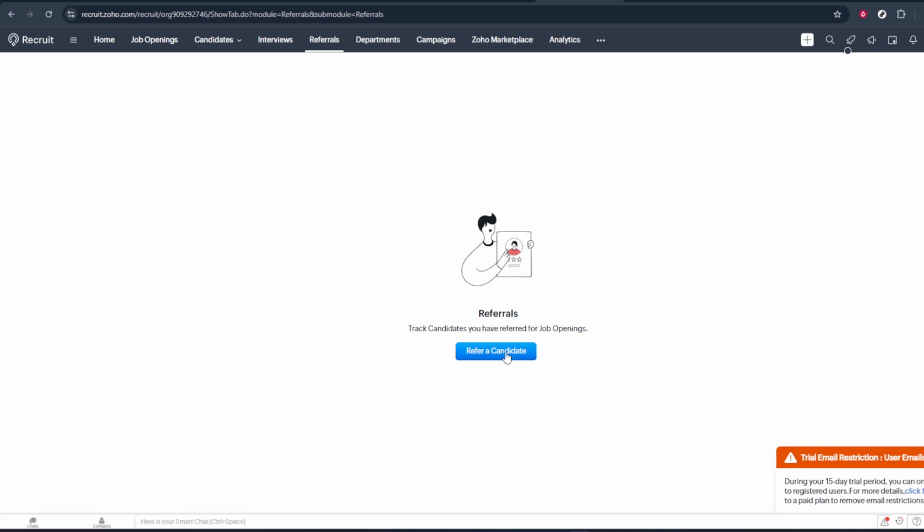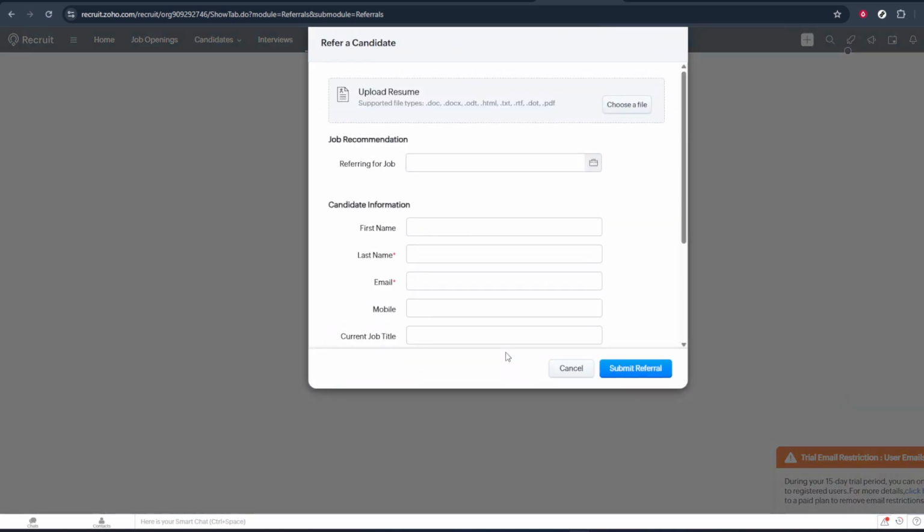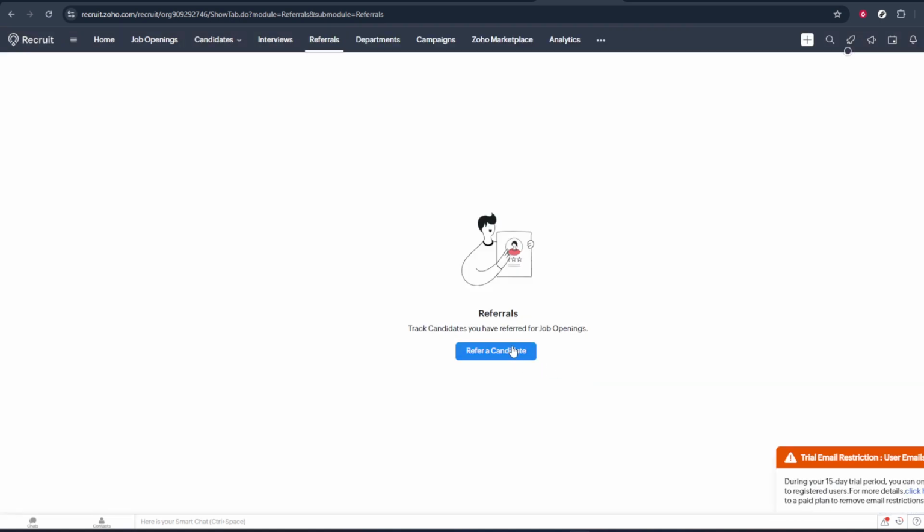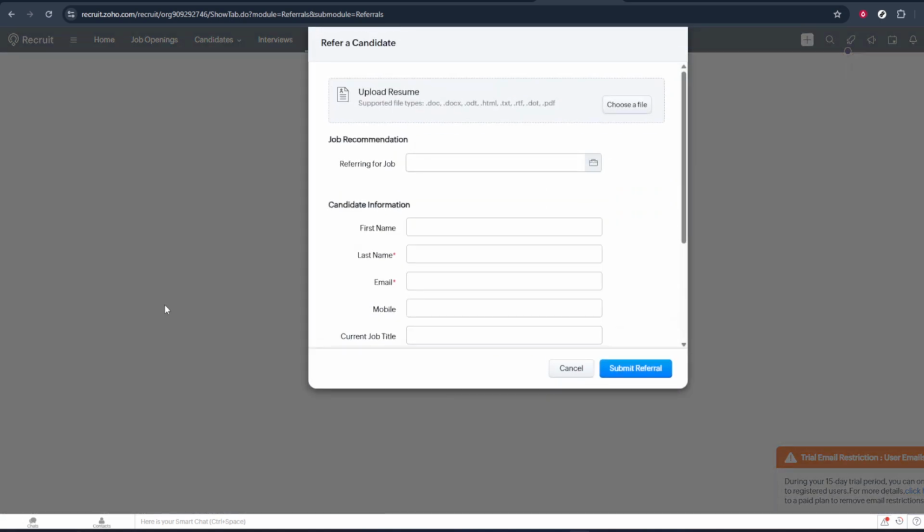After the page loads, you should see an overview of existing referrals, along with an option to add a new one. On this screen, look for a button or link that says Refer a Candidate. This is your starting point for submitting a new candidate into the system. Go ahead and click on Refer a Candidate.